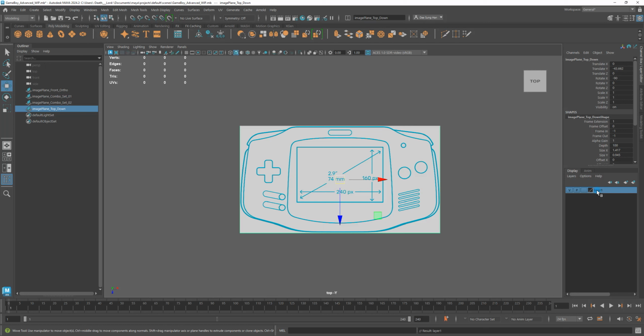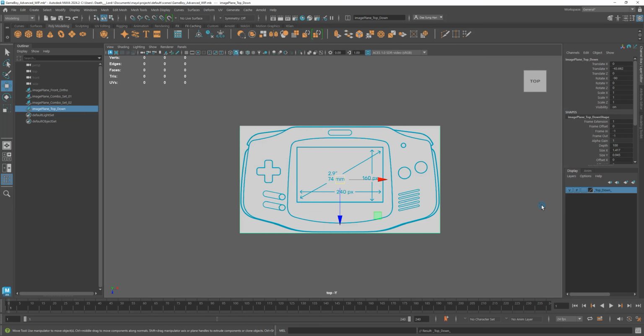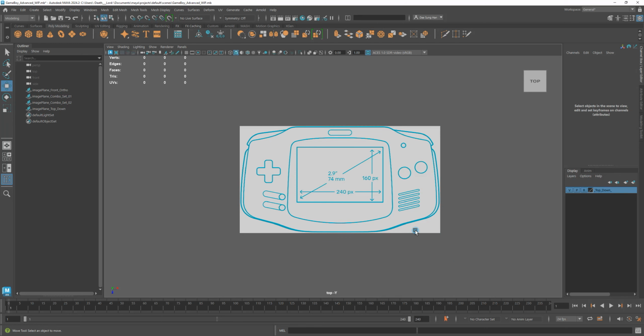I'm going to double click this, underscore top down. The edit layer panel does not like having spaces, so you have to put underscore and save. And I'm going to just set to reference. So keep on clicking until you see R. Usually just click it twice, R for reference, so you can't touch it.